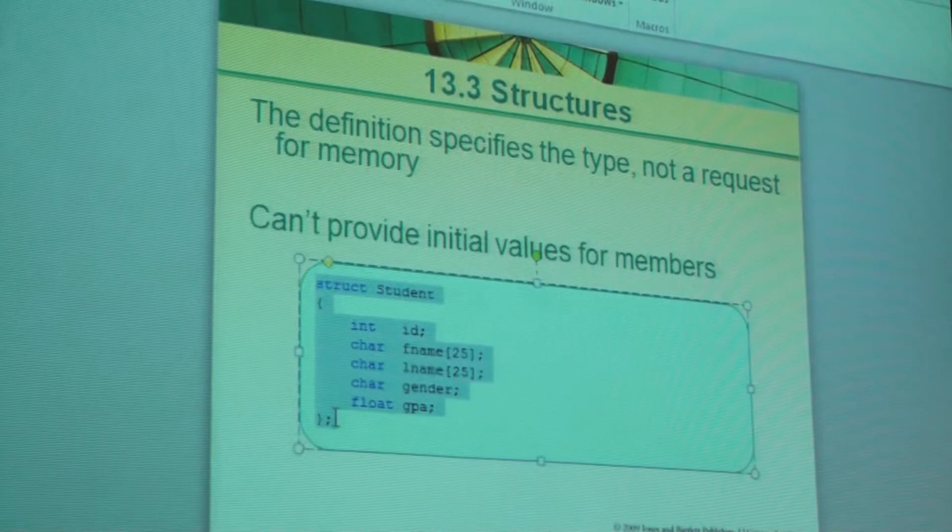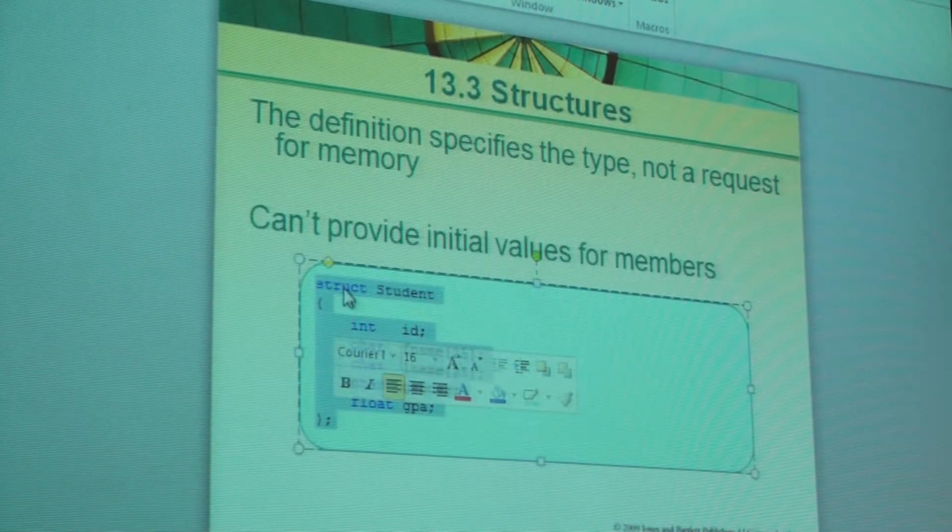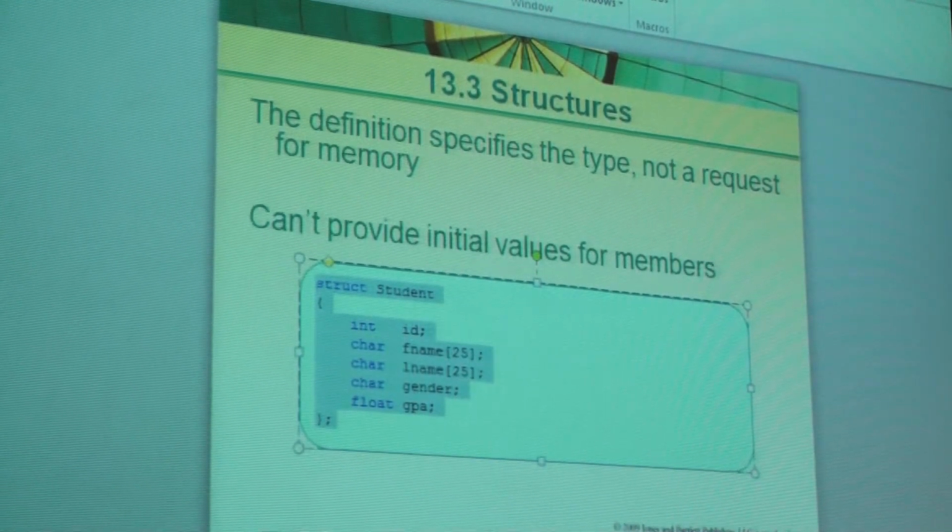Notice that this is our declaration for a student struct. And so let me ask you, how much memory does this allocate? Dakota? What I've got highlighted, how much memory does it allocate? The answer is 0. This is only a declaration of a type.